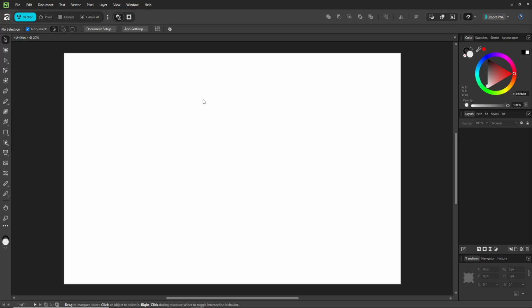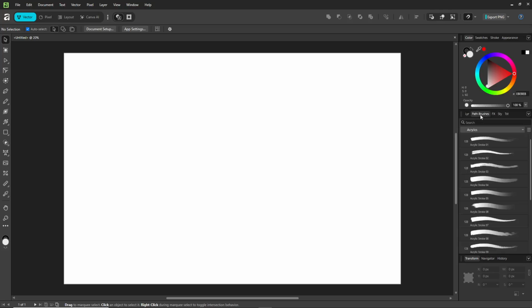Now direct your attention to the right panel of your screen. This is where you'll find various tools and options for customizing your design elements. Look for the section labeled Path Brushes. Once you've located it, you'll notice a small down arrow button positioned right beside it.